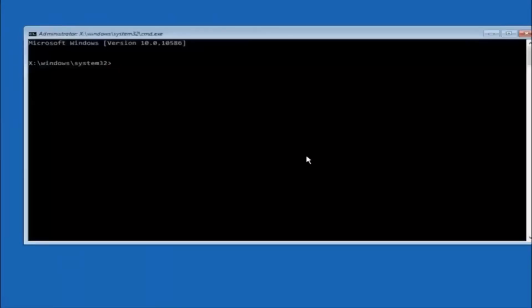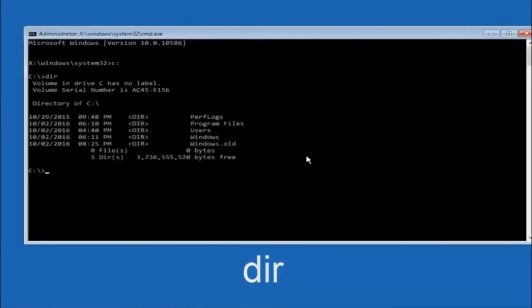Okay, so the first thing we should do is type our main hard drive here. In most cases, it should be the C drive. So you just do C colon and then hit enter on your keyboard. Once you're under the C drive, we're going to type in dir and hit enter. It should have Program Files, Users, and Windows all in there. That's how you know you're in the right directory. In some cases, it might be the D drive as well, so just keep that in mind.